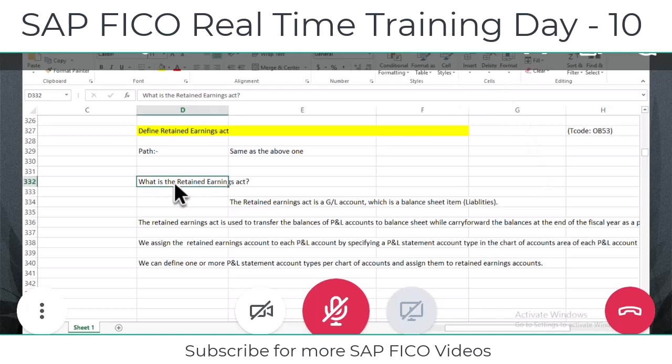Write down the question: what is the retained earnings account? Everyone, new joiners also, please maintain the notes from now onwards. For the last two or three steps, I'll forward the notes to you. Leave some space and you can write it down later.